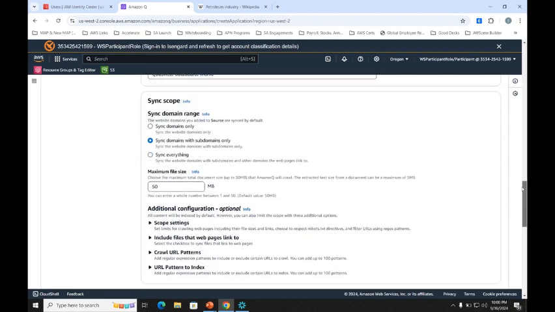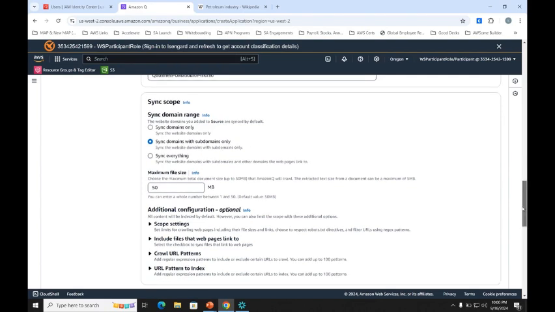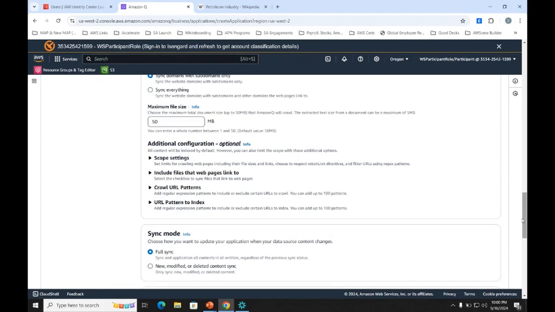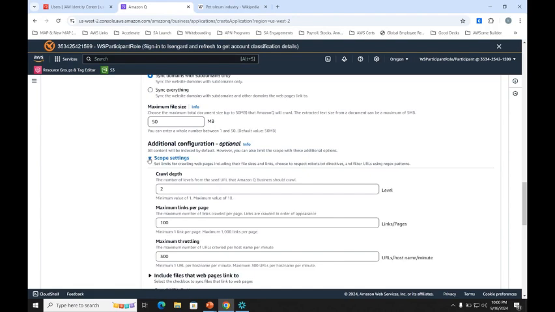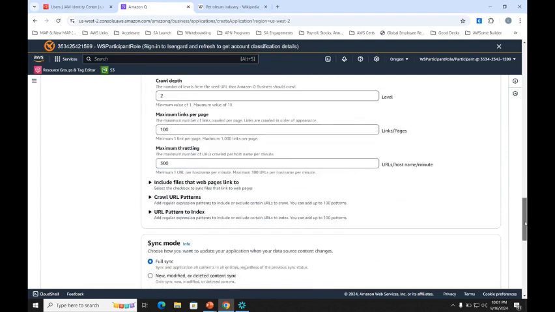Also, I will have to select a sync scope. I can sync domains only or sync domains with subdomains. I will let it default. And then I can select a maximum file size, 50 megabytes. I will leave it at that. And there are additional parameters. Scroll depth, I will leave it at 2. From the top of the website, you can go up to 2 levels down to crawl. As well, the maximum links per page.